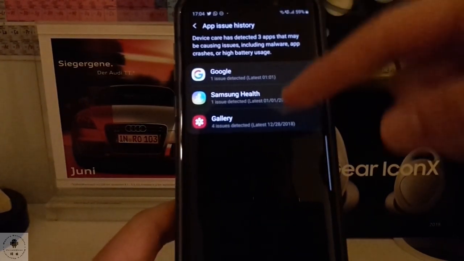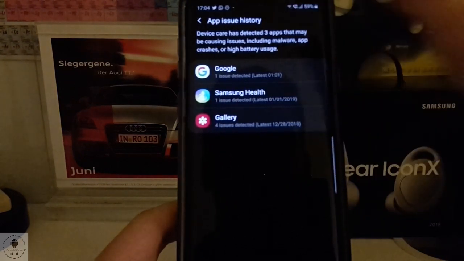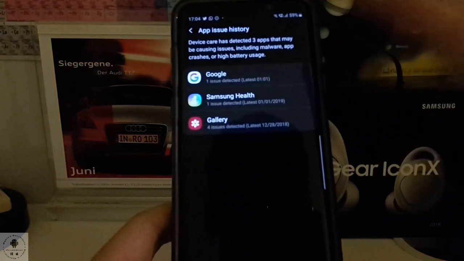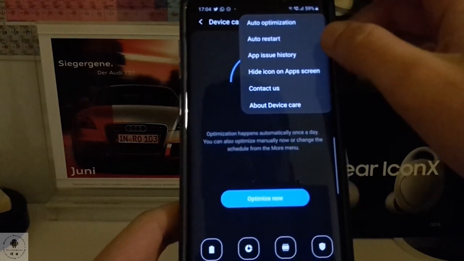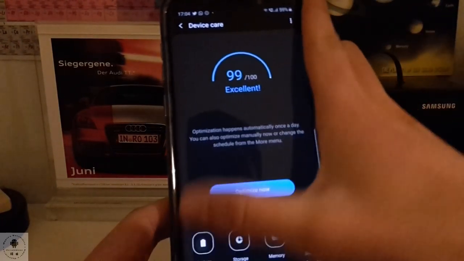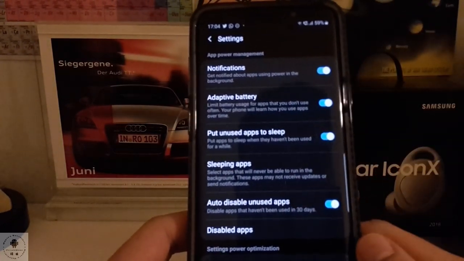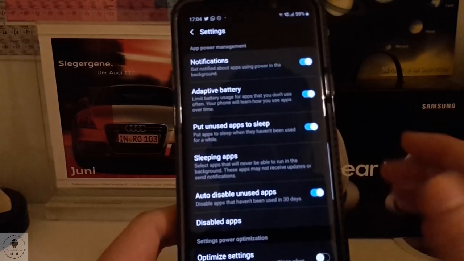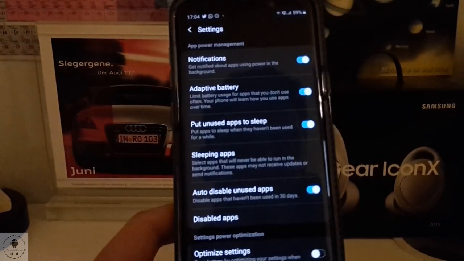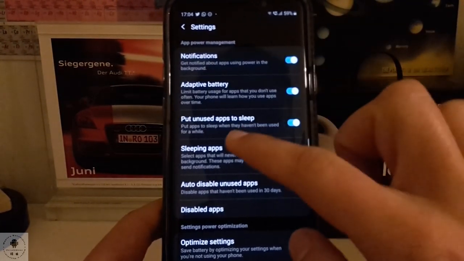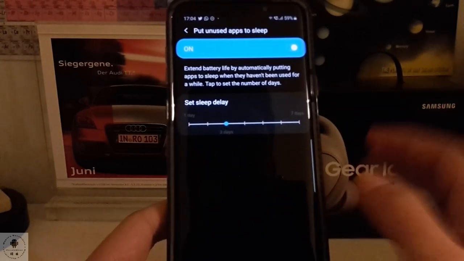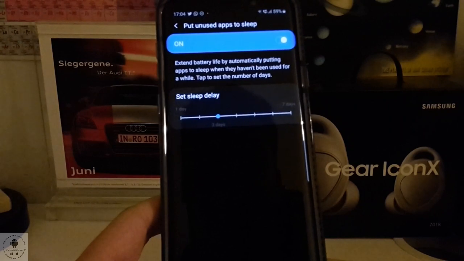Then you have the app issue history. You see which app crashed at which time or had any issues. So that's also giving an overview on which app is causing any problems. And under battery, you have also something I want to show you. Under settings, you have here the adaptive battery. So this is a feature of Android Pie, which is learning your usage pattern, and optimizing your phone and services by learning how you are using your phone. Then put unused apps to sleep. This is there since Android Oreo.